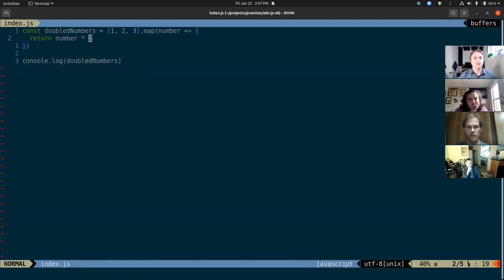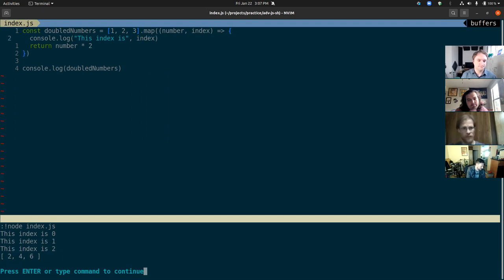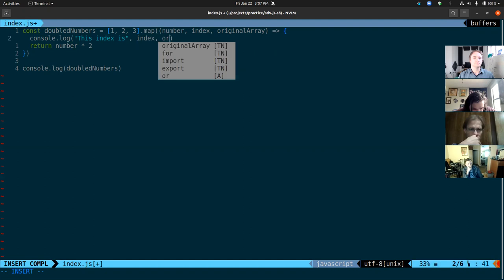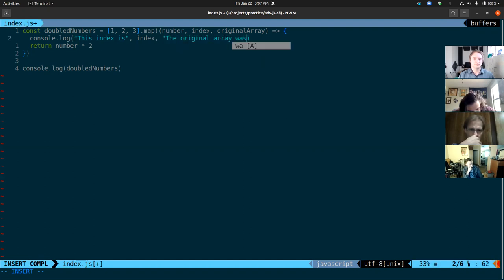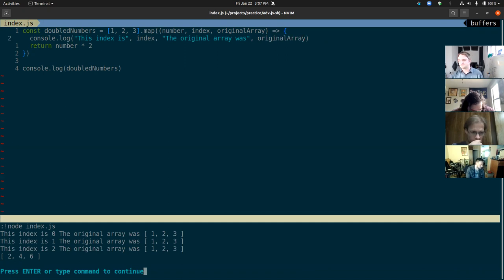You can also optionally add a second argument to that, to keep track of the index. And now if I do that same thing, it'll give you all the indexes that you can do whatever you need to with also. One more thing that you can do, there's actually yet another argument you can give that, which is a reference to the original array. Like so. Pretty cool.